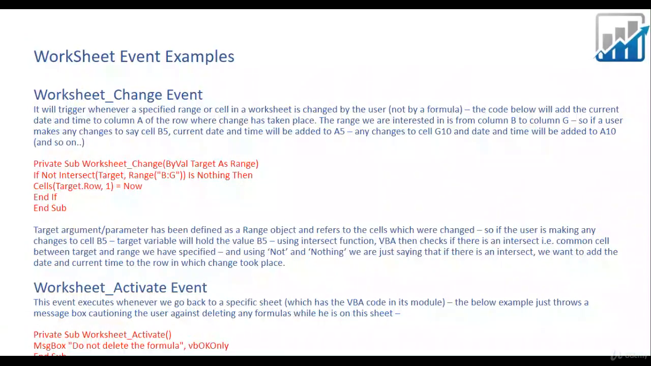Now, knowledge of events and form controls is something that is used in user forms. When we'll be doing user forms, there will be a couple more event handler codes which we'll use over there. If you've got any questions, then do let me know.